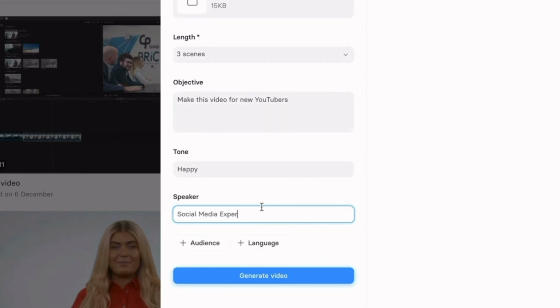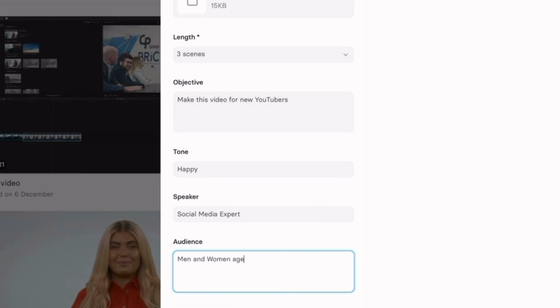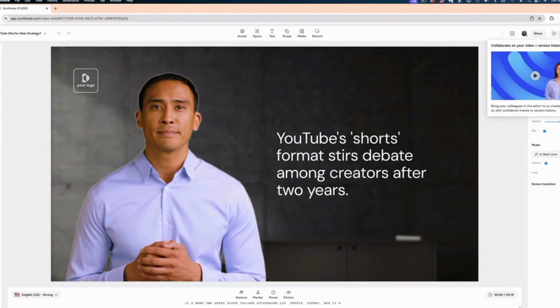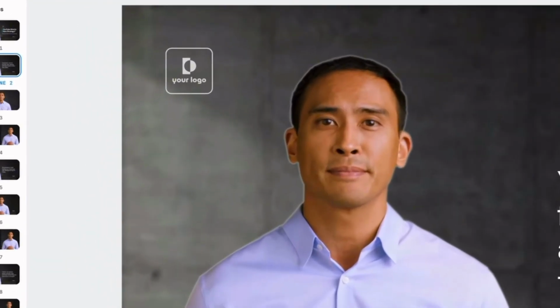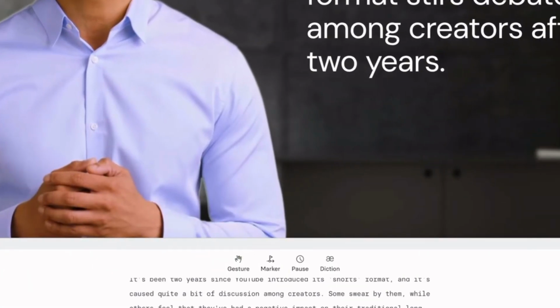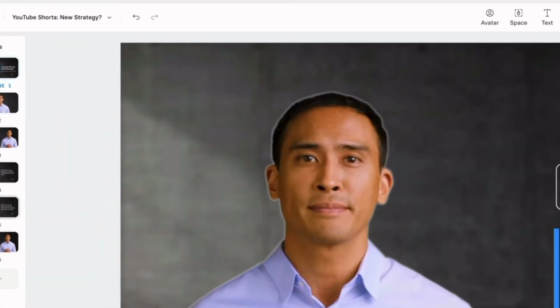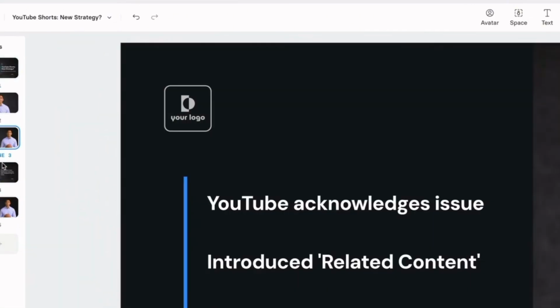Key tips or best practices. Here are some tips to help you create the best video possible with Synthesia AI. Keep your script short and clear. Short, concise sentences work best with AI avatars. Avoid complex sentence structures as they may sound unnatural when spoken by the avatar.